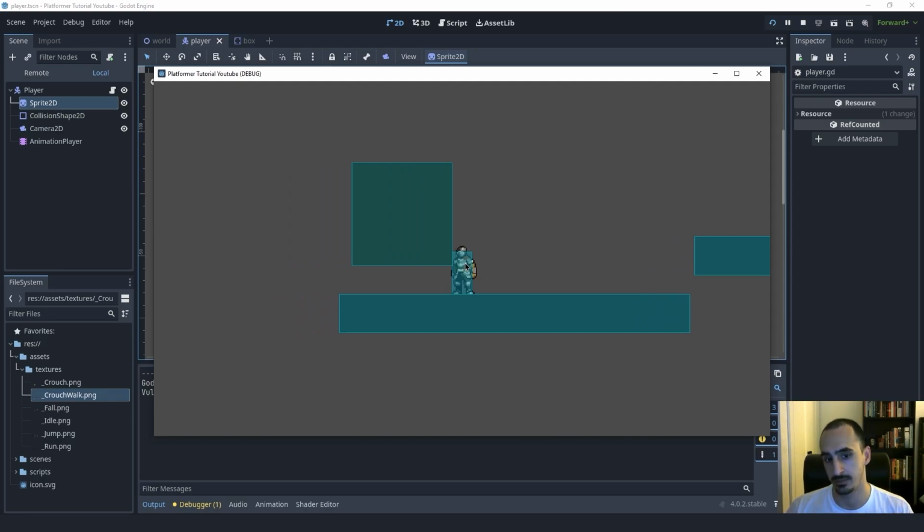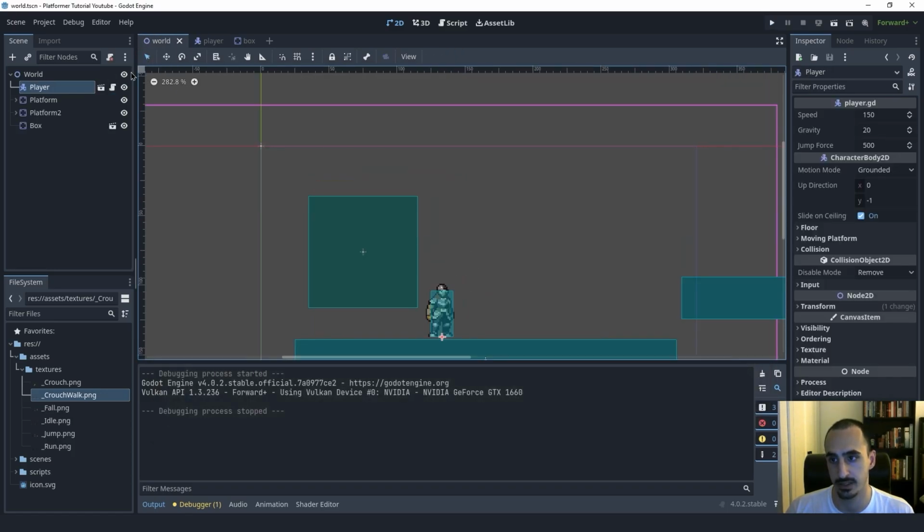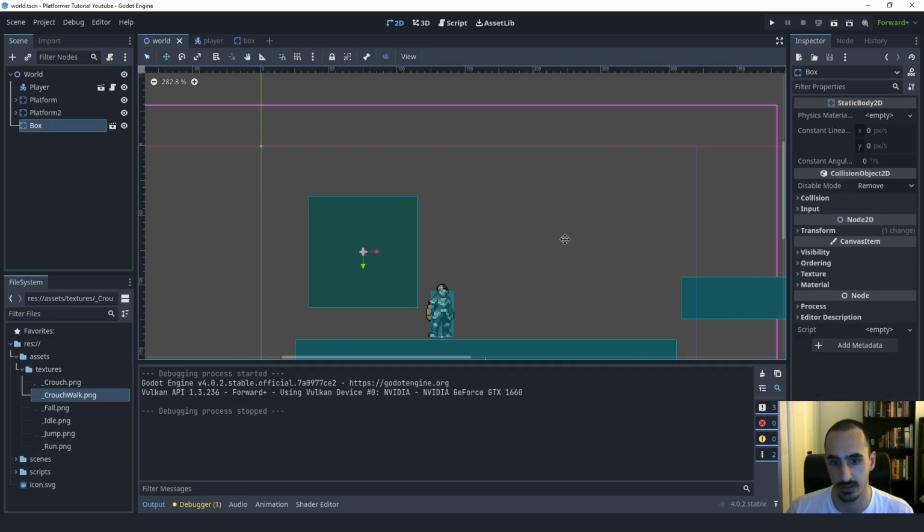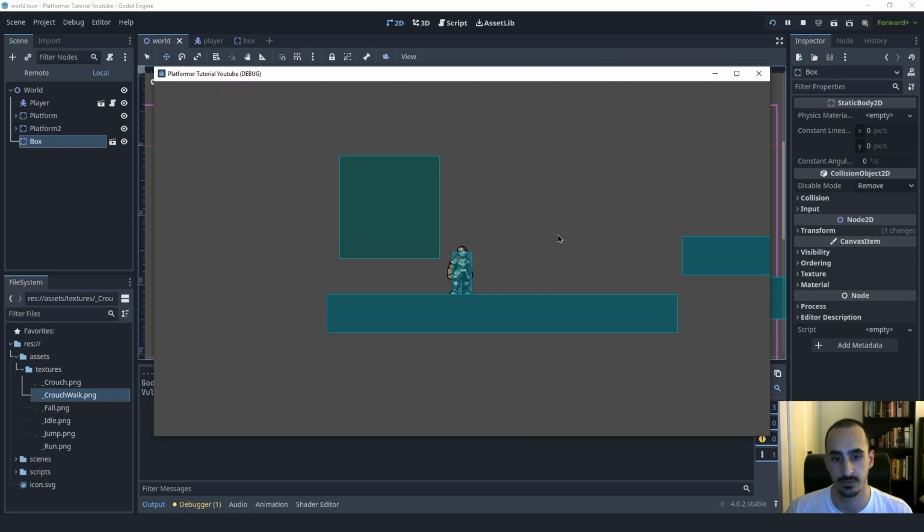We can do that in a number of different ways. First of all, I'm gonna bring this box a little bit up because currently, even if we crouch, it looks like it's going to be too low. So let's make it that much maybe. So now if we crouch, we should be able to fit through here.